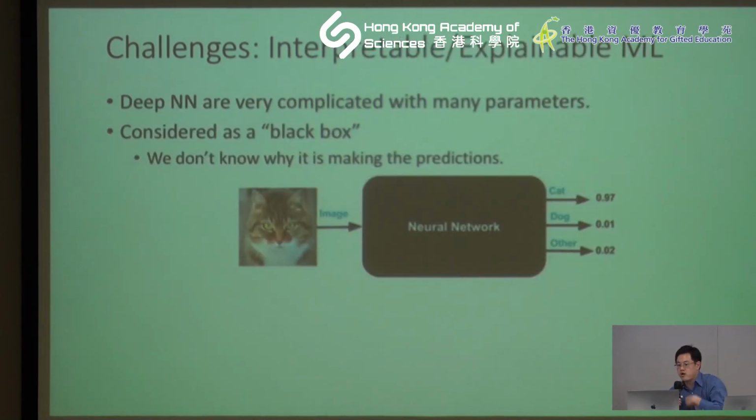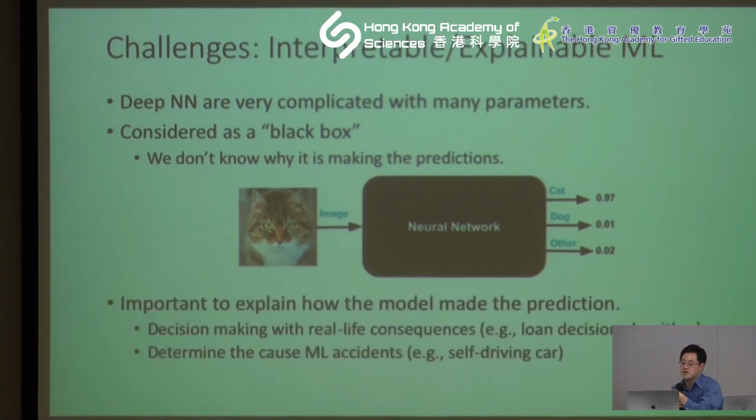Okay? Another problem that we have, which is related to the adversarial attacks, is the idea of whether the machine learning model can be explained or interpreted. The deep network is very complicated. It has a lot of parameters. And in research, we consider this as a black box, meaning that it does something, but we can't see inside to see how it's working.